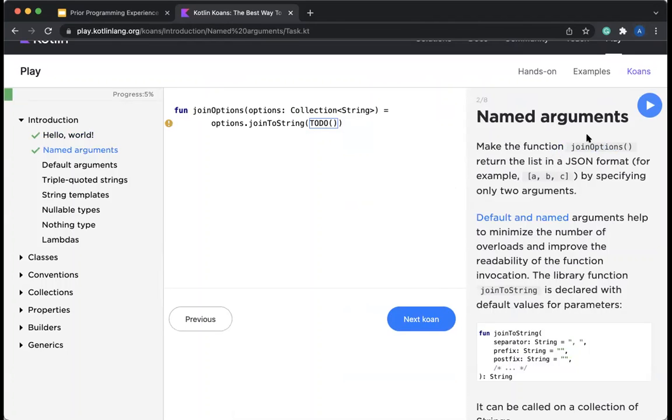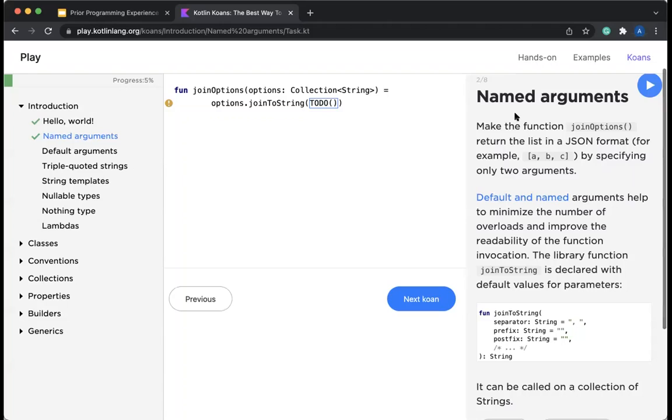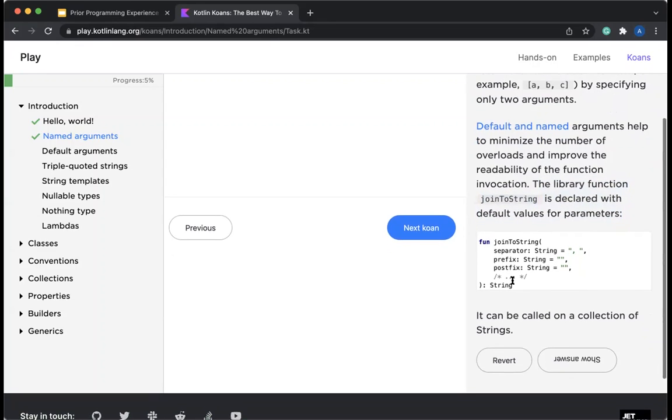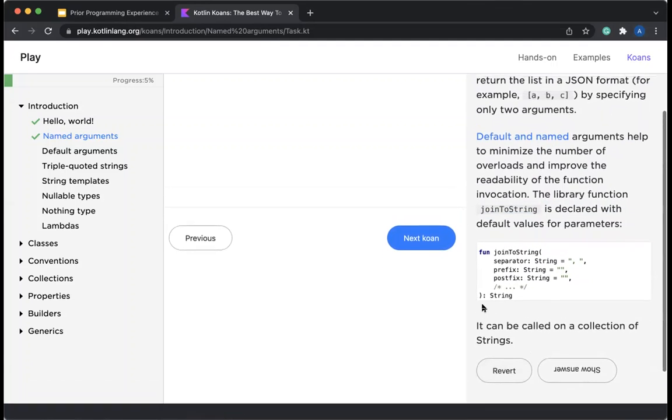And then here you have the function joinOptions that returns the list in a JSON format by specifying only 2 arguments. And the default unnamed arguments help to minimize the number of overloads and improve the readability of the function invocation. The library function joinToString is declared with default values for parameters. So these are the default values. We have a prefix and a postfix, and it can be called on a collection of strings.